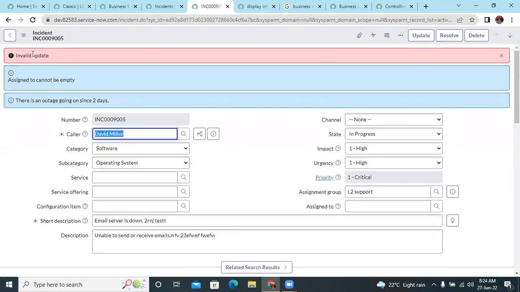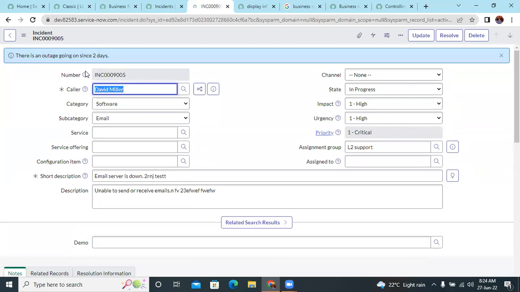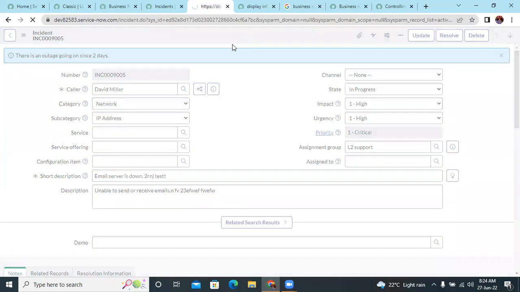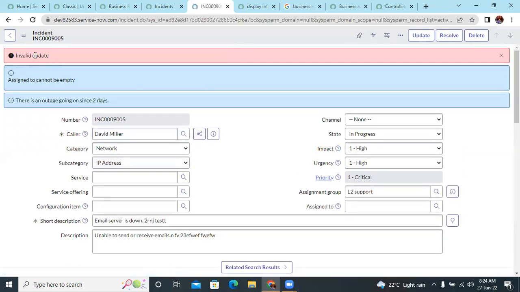So it is saying invalid update, assigned to can't be empty. You might be seeing this is operating system, but this operating system doesn't save in the form. So if I reload, the subcategory remains email. If I try to change the category to network and this to IP address, and if I try to save the form, it won't save. It is saying invalid update, assigned to cannot be empty. So if I refresh the form, initial values will be there.